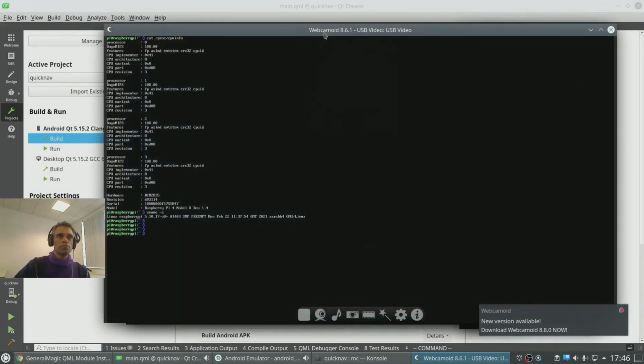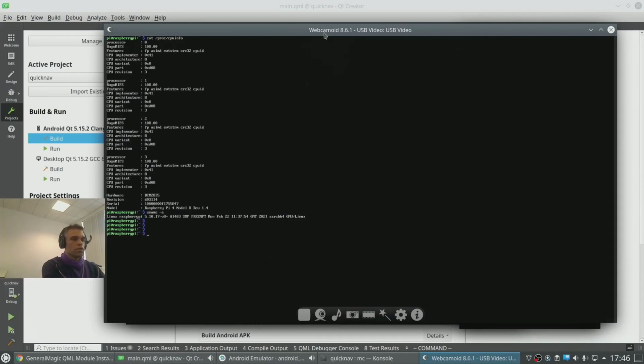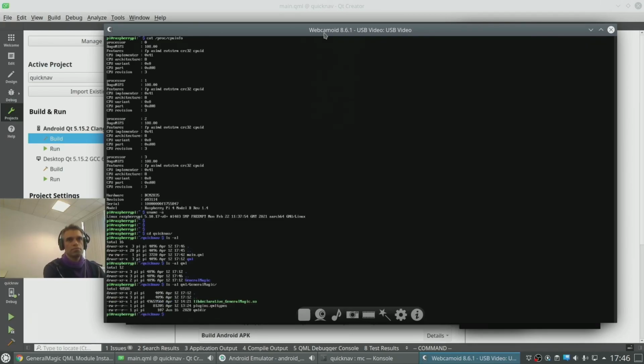There's the Raspberry Pi. We go here to the QuickNav directory. We show it. So there's our project, and in QML we have the General Magic plugin. There it is. Great. So it is outside the scope of this presentation to show how to cross-compile for Raspberry Pi or how to compile on Raspberry Pi. We don't have time for that. So we're going to use a QML scene to run the project here.